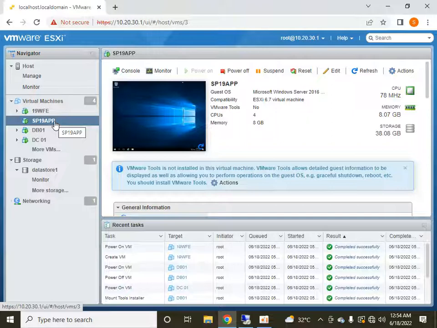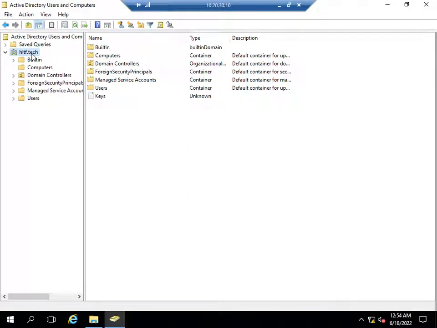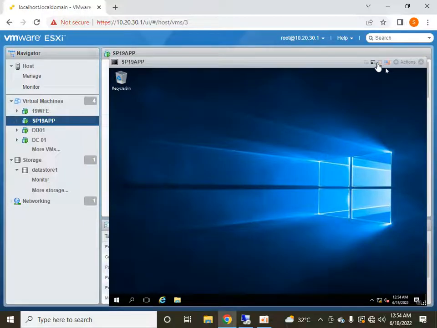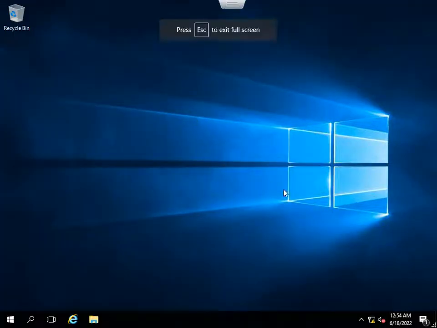First of all, I want to join this server to this domain. Okay, so this is my new server. The settings which you have to do in order to join your server to your domain, I am going to tell you one by one.